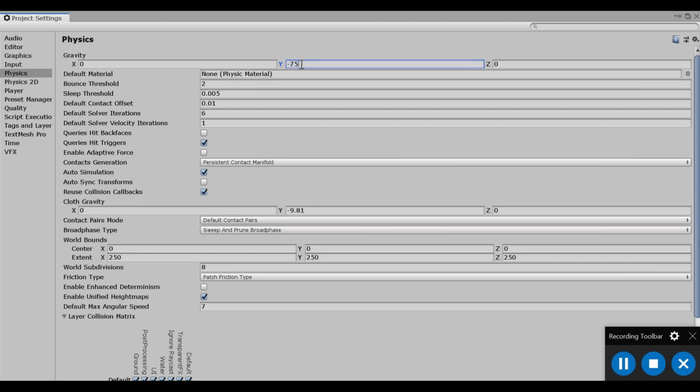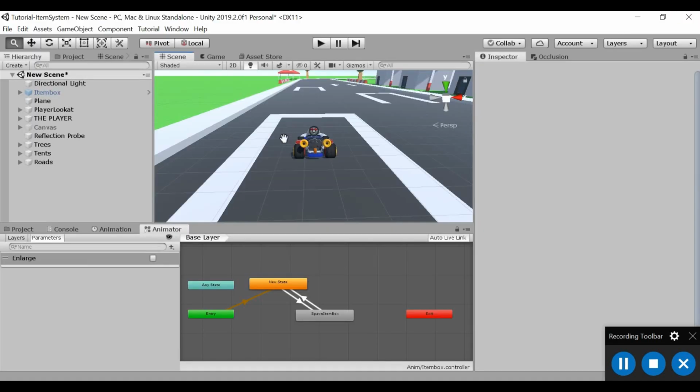Keep in mind that if you're falling from really big heights, then sometimes you might clip through your ground. That could be a problem, but in this tutorial and in my Mario Kart games, I don't think there's any course that drops you that high. So I don't think this big gravity should be a problem. So let's get started on the tutorial.